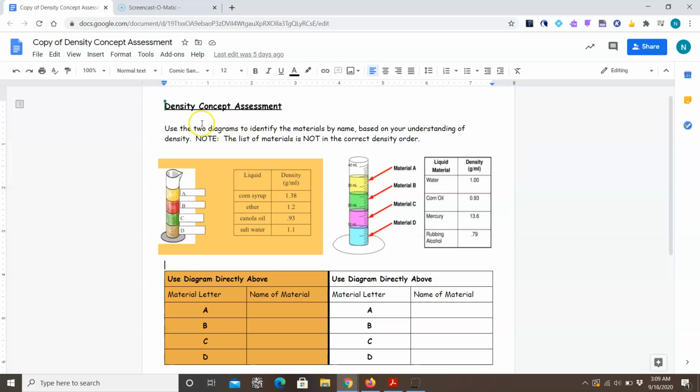The instructions say, use the two diagrams to identify the materials by name based on your understanding of density. Note, the list of materials is not in the correct density order. Okay, so what do they mean by that? You have two images here of columns. So this is one image, and this is your second one. Now for the first image, there's a list of liquids that are supposed to be in this column, and the densities of each of those liquids. So this column has corn syrup, ether, canola oil, and salt water.